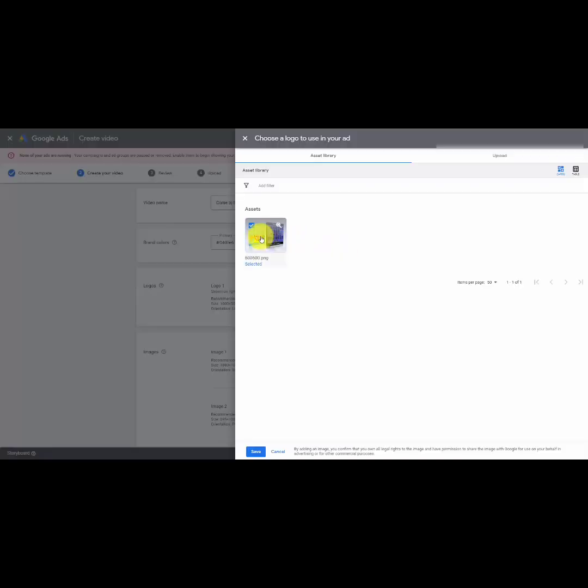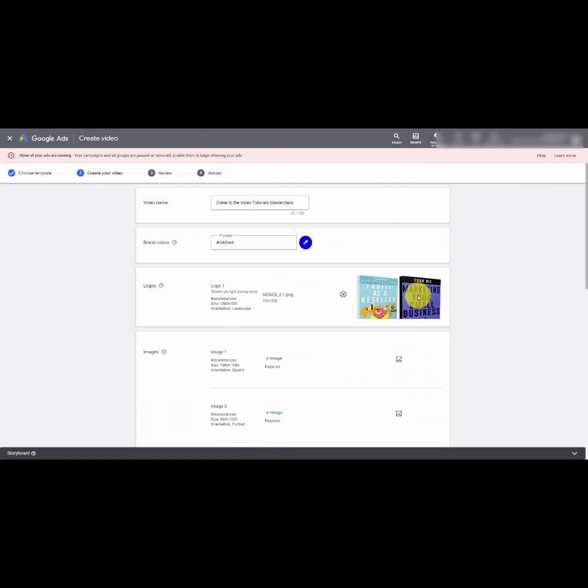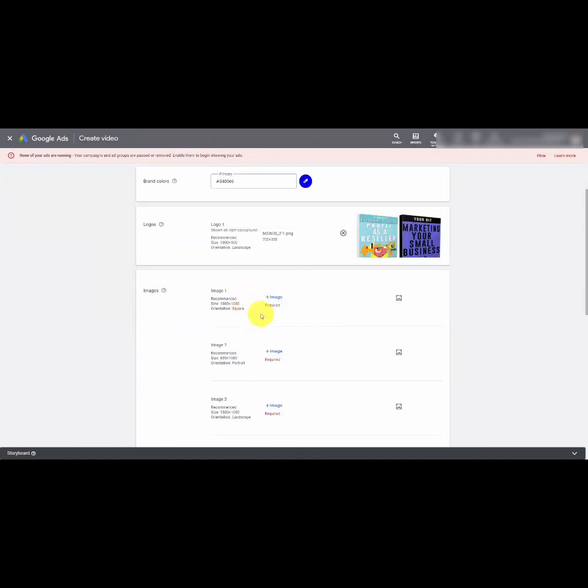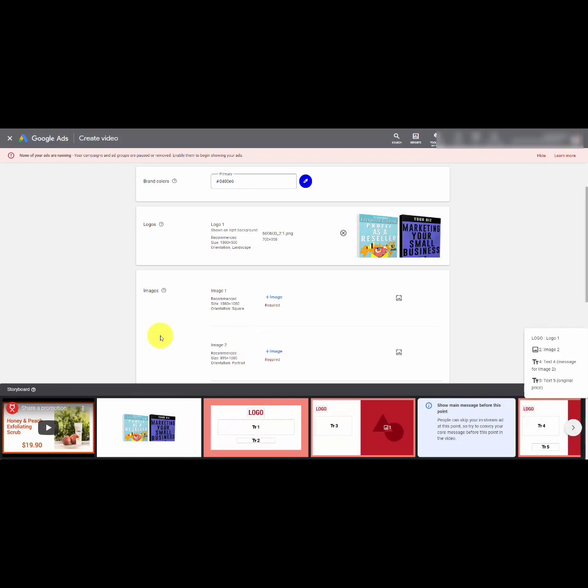When you upload a logo, it will be part of your asset library. You can then select it and click Save. You'll see your logo here in this area. Now, in this individual template, you're going to notice that you have recommended sizes for images, but for this template, each of these images is required. If you click this arrow, you'll be able to follow the progress of how your ad is going to look here in this area.